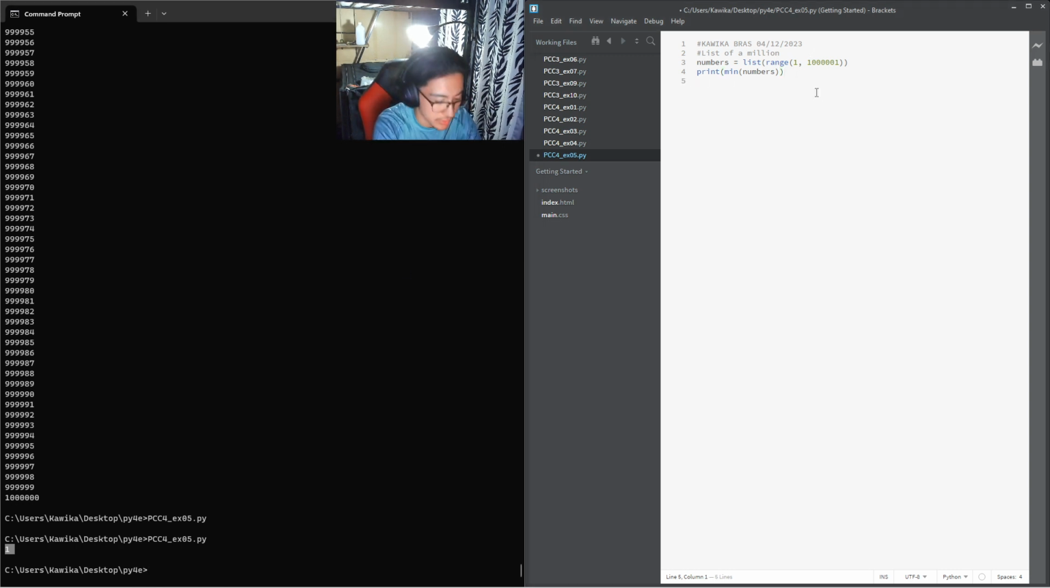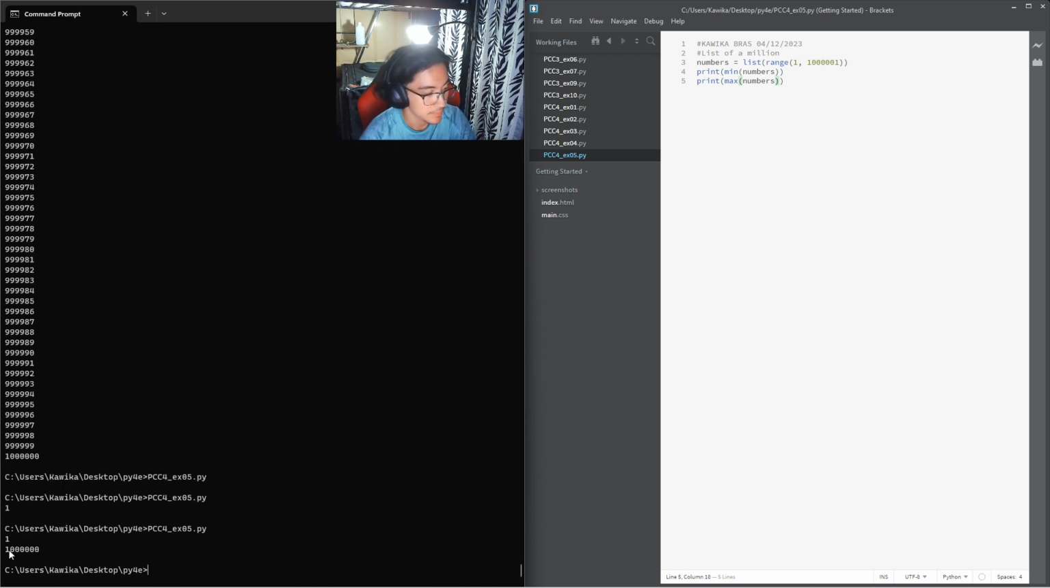So we're going to run another one: print. We're going to do max, and then put the name of the list. I'm going to save it and just double check. Yep, the max is 1 million. And then lastly, we are going to print the sum of the list.